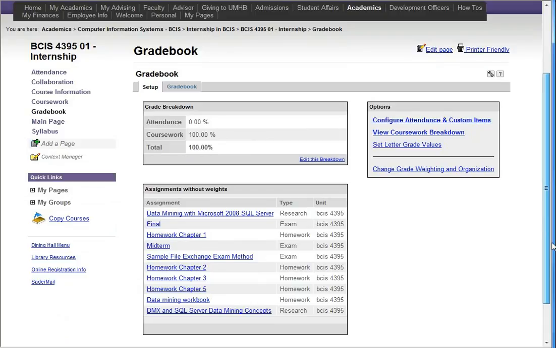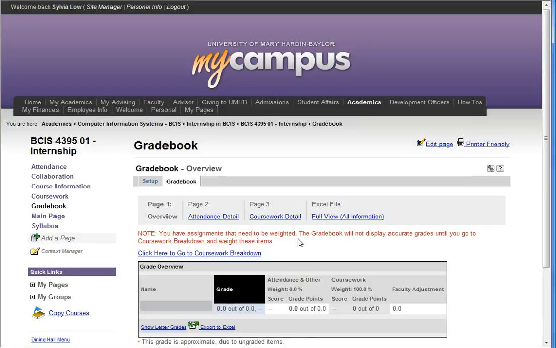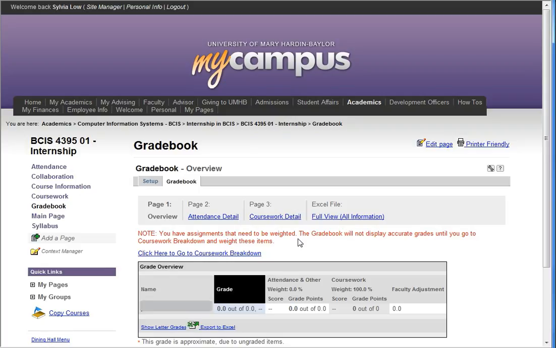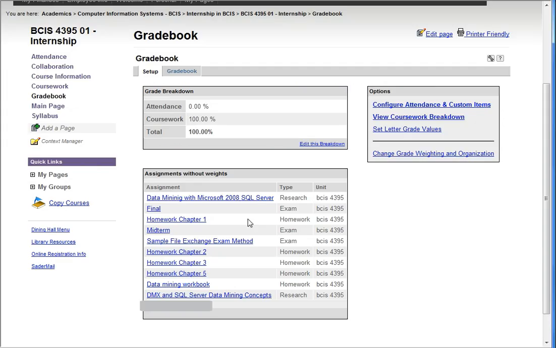Back on the setup page, you may notice assignments without weights in this area. If the items appear in this box, then you're also going to get the dreaded red error message on the Gradebook page. Take a look at that. This will alert you that you have assignments that still need weighting. So I'm going to go back and fix these errors.